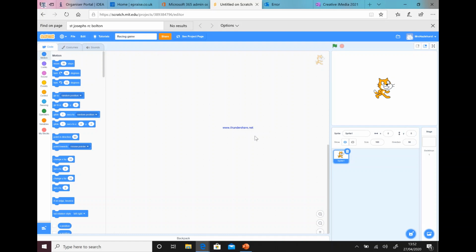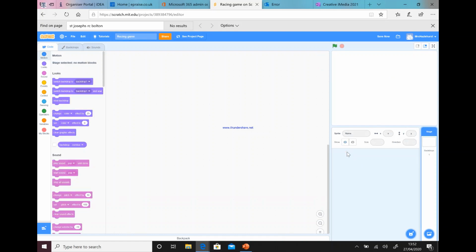Once we've done that, we're going to be looking at what we call the sprites. Now the sprites are basically the characters. Within our game, we're going to need racing cars rather than this cat here. This cat is synonymous with Scratch. It's their mascot, if you like. But we're not going to be using that. So the first thing I would like you to do, down here in the sprite control panel, is delete Sprite 1, which is that cat. Just click on the little dustbin icon next to him.